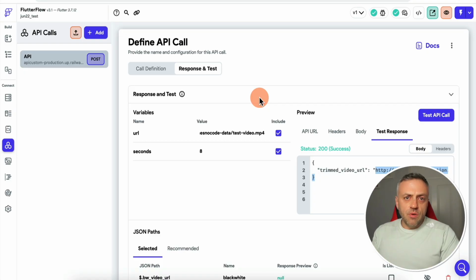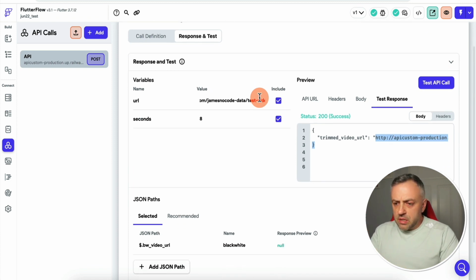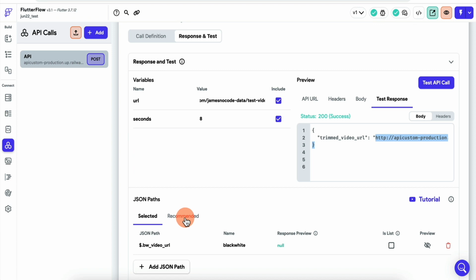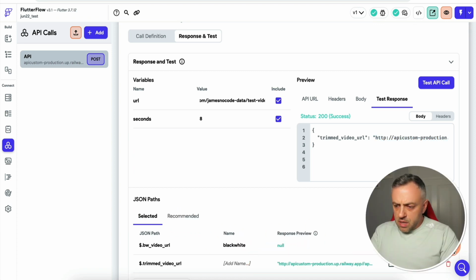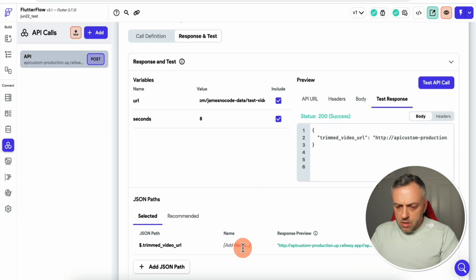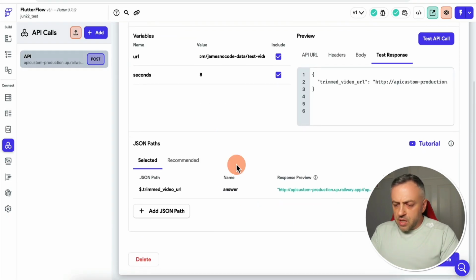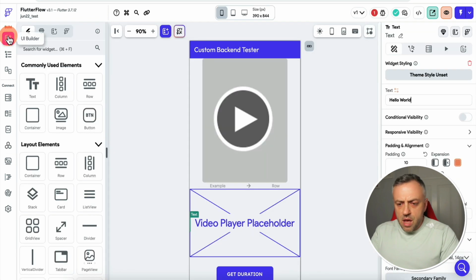So now that we know this API service works and FlutterFlow is interacting perfectly with it, we can use it in our app. And so you want to click on recommended, click select here, go back. And you can delete this old one and then label this one. I'm just going to say answer. Click save. And now we can go back to our app and we can make sure that it works properly, right?